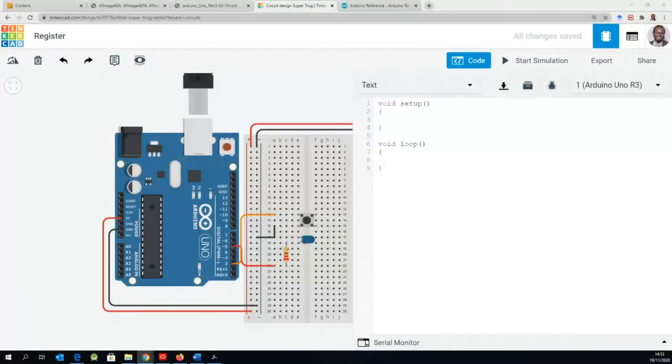Now here's the fun part. What we want to do is, if the switch is detected, if the switch goes low, because we want to set it to the pull-up pin, which we just looked at. So if the switch goes low, we want to switch the LED on.